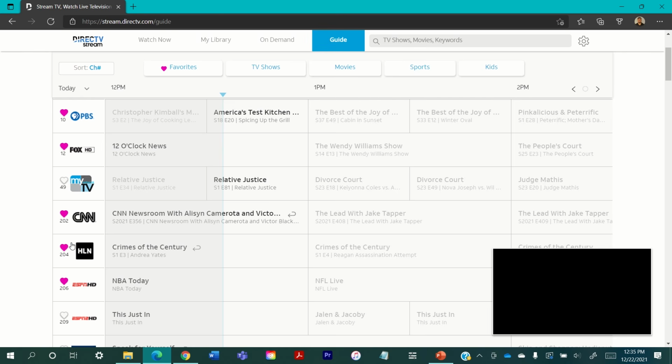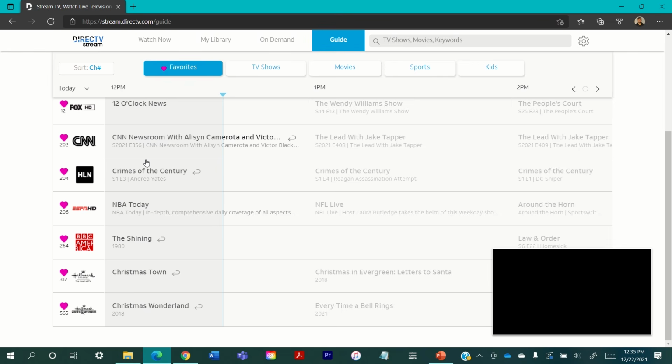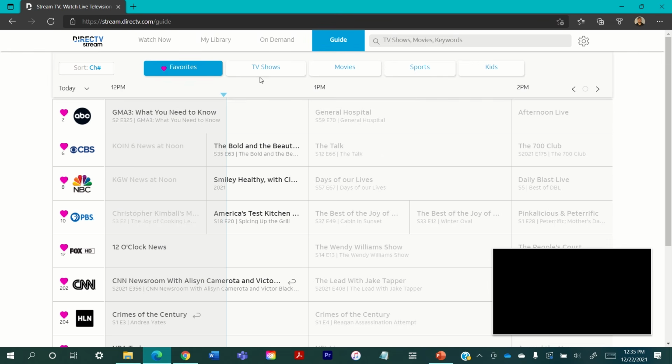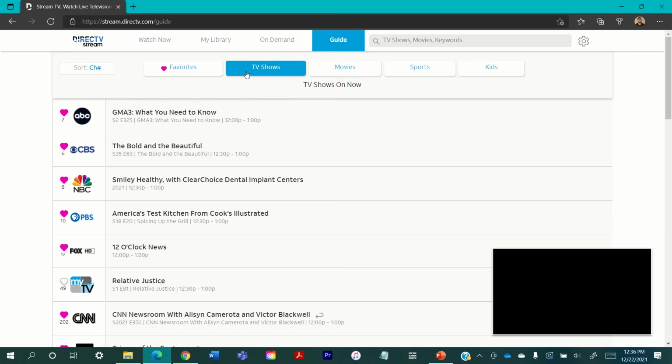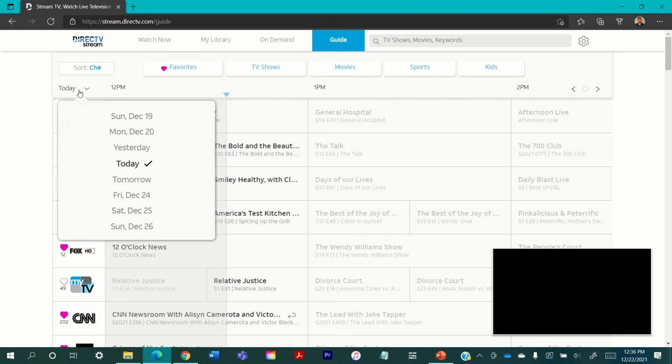I mentioned that you can customize the guide based on what sorts of programming you want to browse through. So if I were to select favorites here at the top, the guide would only show me the channels that I've set to my favorites list. Or maybe I just want to see TV shows. I can click this tab here to organize the guide that way. I can do the same thing with movies, sports, and kids as well. Then I can also choose which day I want to look at here to narrow it down even more.